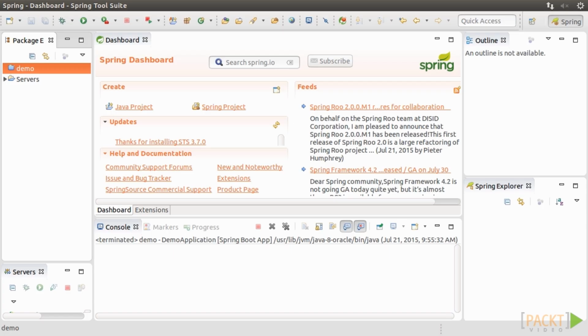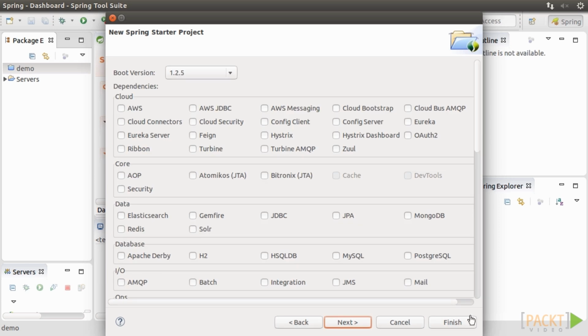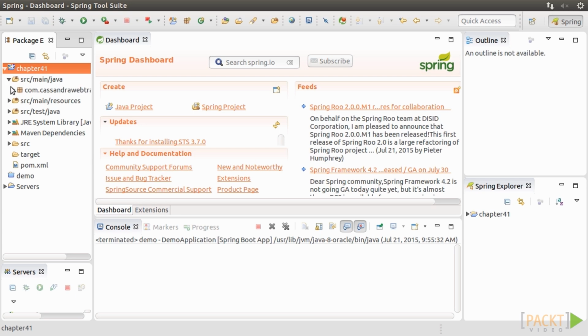We'll build a non-Spring version first. Create a new Spring Starter project. Name it Chapter 41 and change the group to com.Cassandra WebTrader and the artifact to Chapter 41. This wizard basically helps us build up the Maven configuration file. Click on Finish. Then create a new class named Client1.